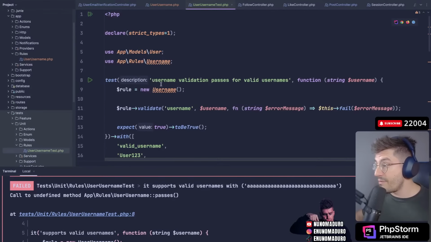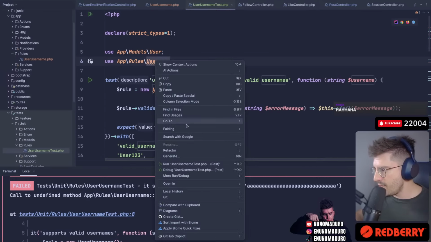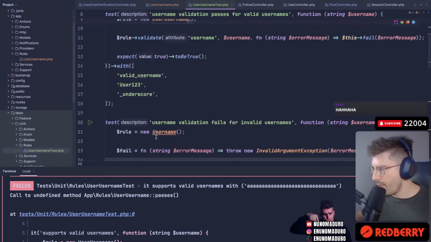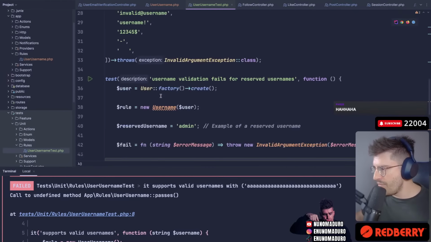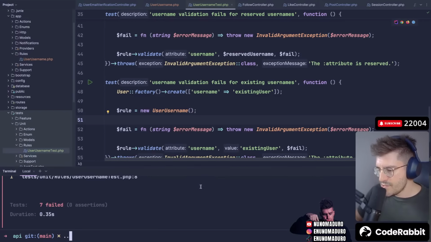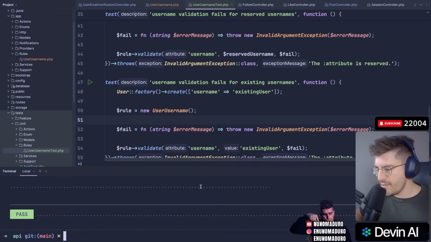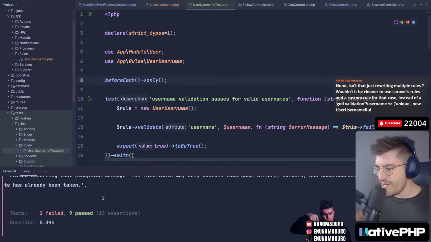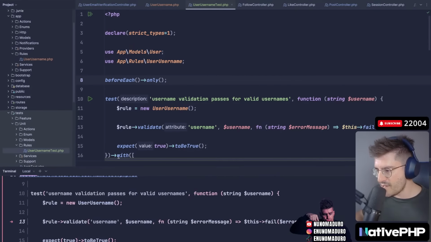Let's see, what do we have here, though? Oh, instead of being just username, this is a little bit different. Let's rename this to username. I find username just a little bit too vague, so let's do that instead. Here we go. Okay, so some tests at least will fail because of the way we have set up that lowercase only username. So I'm going to type here before each only. This will run only the tests on this file. And then I'm going to type vendor bin pest. We have 2 tests failing, and it should be exactly the ones I've said.